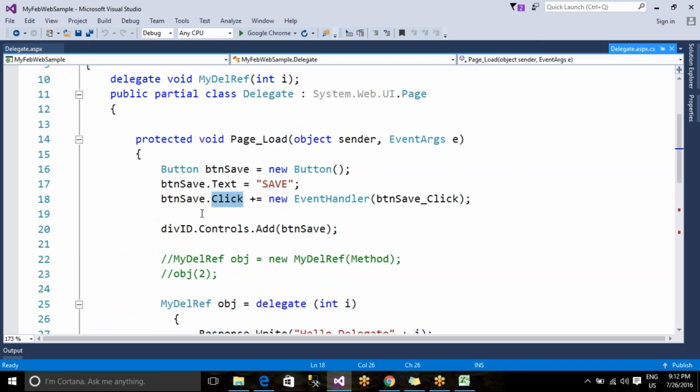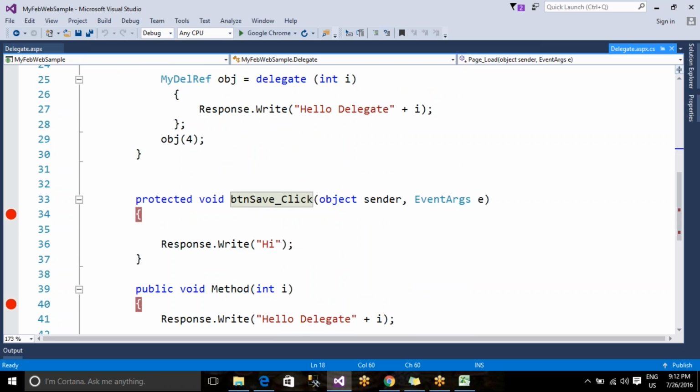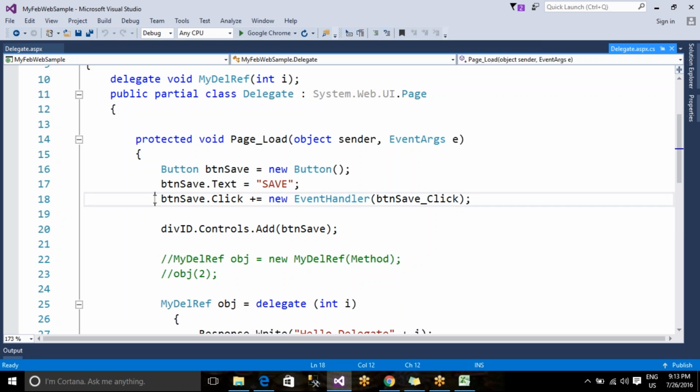So this is called btn save dot click plus equal to new event handler, and this btn save underscore click is your method: protected void btn save underscore click, object sender and event args e. So this is called a delegate, one of the implementations for delegate.